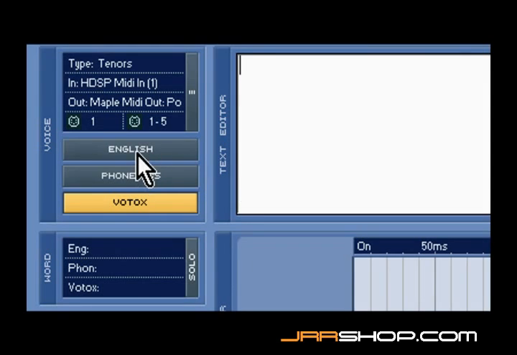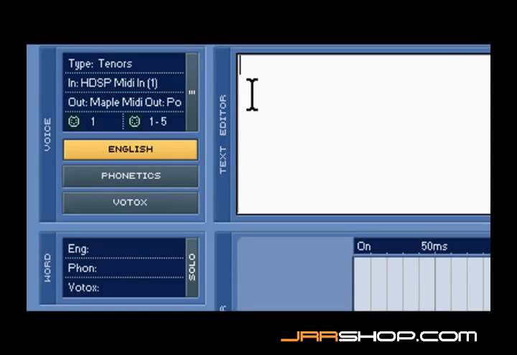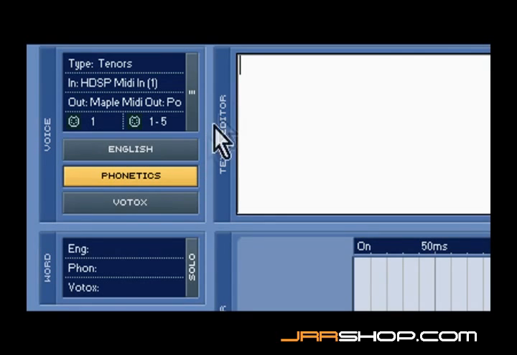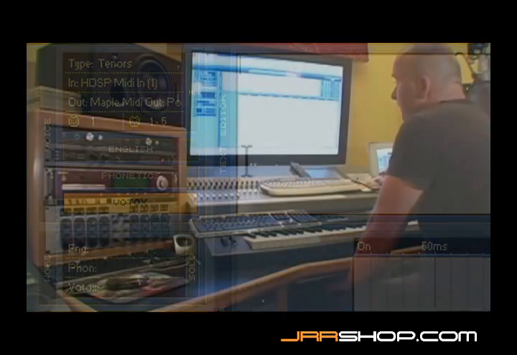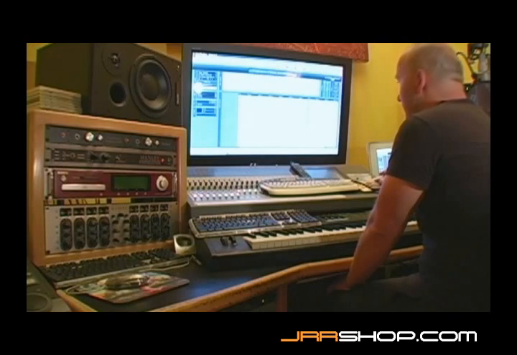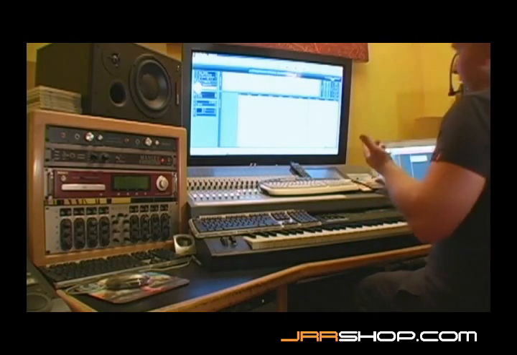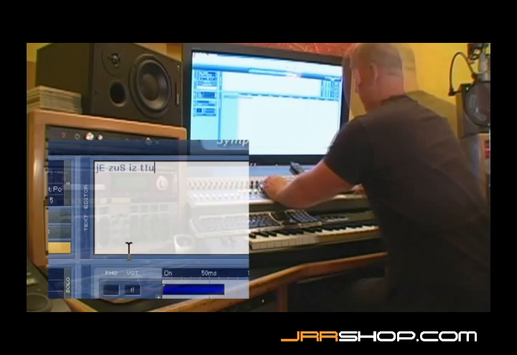If you want to use English, you can click on English and type words in English. If you want to use the phonetic language, you can type in phonetics. Or you can use Votox, which is what I highly recommend. And this is a way to just simply type things the way they sound. So let me just start with a phrase like, Jesus is the Lord.